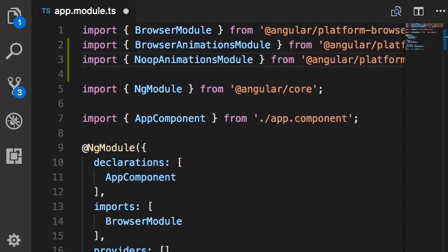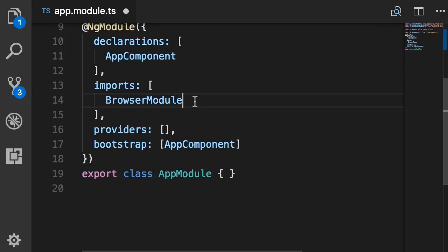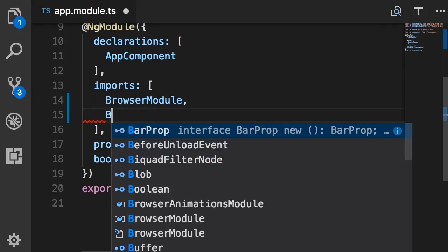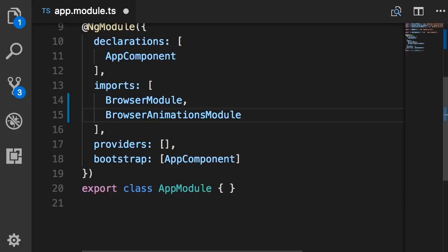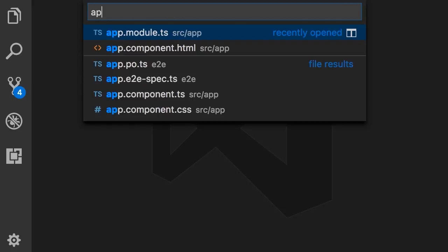So now we need to import one of these modules into our ng module. So here in the imports array, I'm going to add browser animations module. So these are the 3 steps that we need to follow in order to install Angular material. Now, to make sure that we have installed Angular material properly, let's go ahead and add a checkbox to our app component. So let's go to app.html.